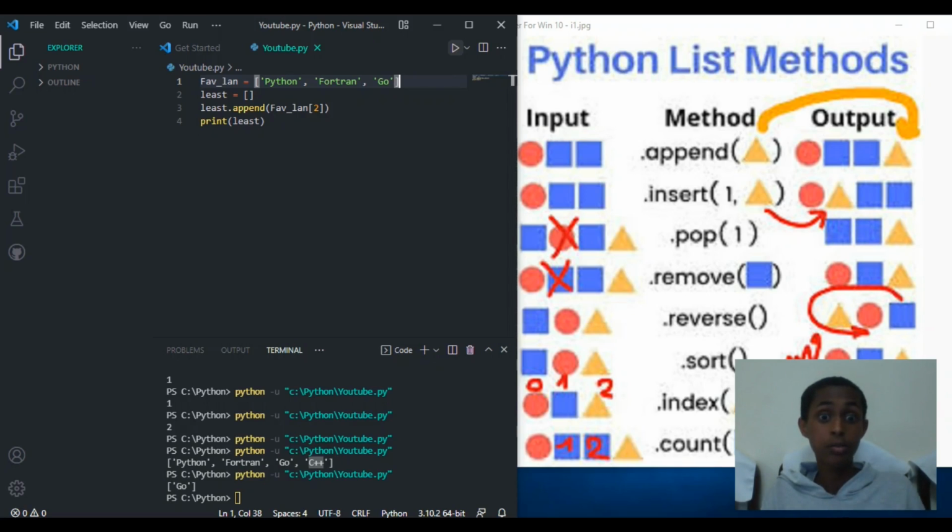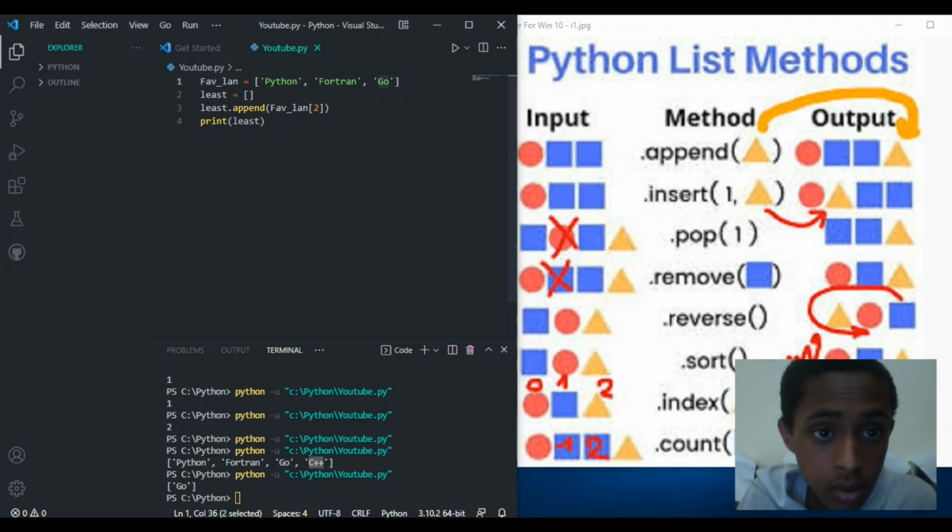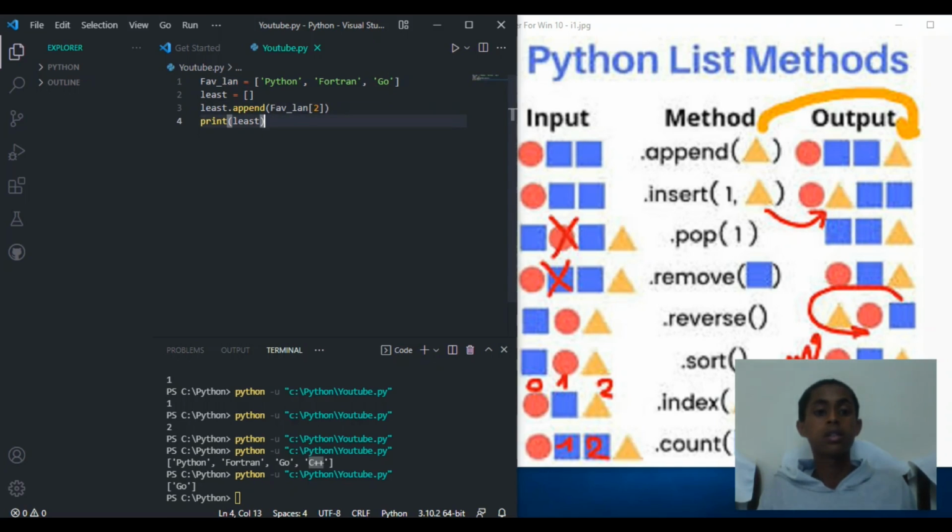So this is the use of the Python numbering system. So Go is on the second, right? Yeah. So the append method is very useful in many aspects. This list.append appended favlan, so favlan will be here in the list item. So this is the main use of the append method.